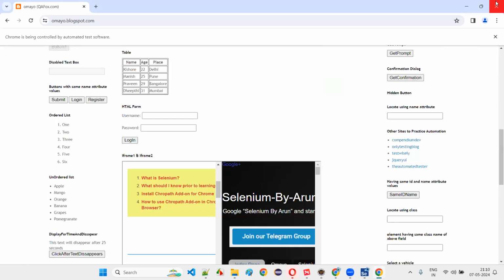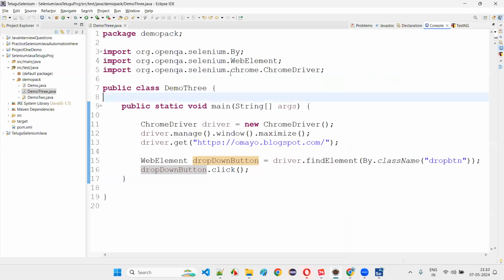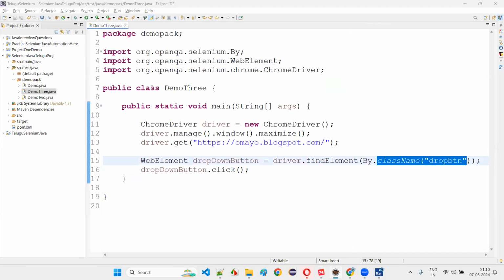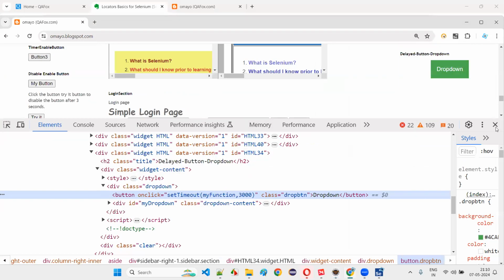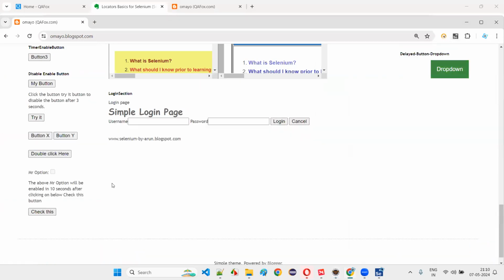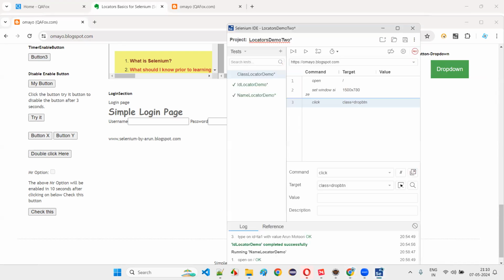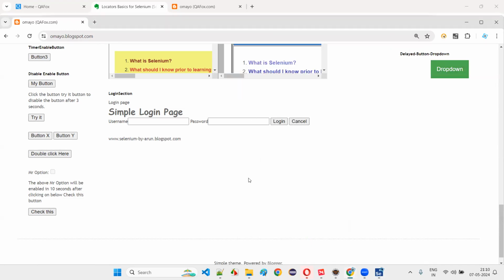Clear, everyone? How to use the class locator is clear. Apart from ID and name, we have the class locator. I cannot demonstrate this class locator with Selenium IDE. That's why I came to Selenium WebDriver, guys. I tried my level best not to go to Selenium WebDriver, but there is no option left. In Selenium IDE, the class locator will not work. In Selenium WebDriver only it will work. Okay, fine. Then that's also good.